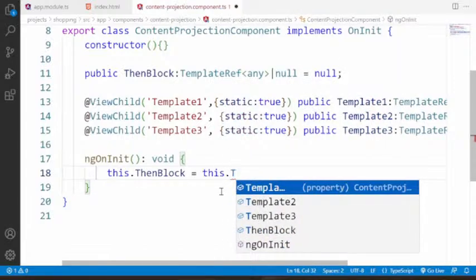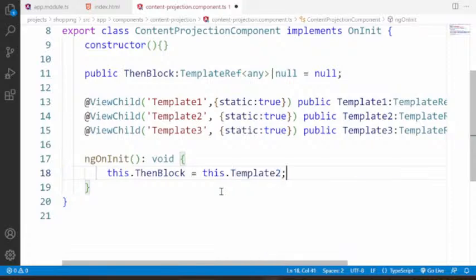Which one? Template 2. Suppose I am using template 2. That means by default which template will come? Template 2 will come. Then block will use template 2. Okay, right. So by default it is template 2.